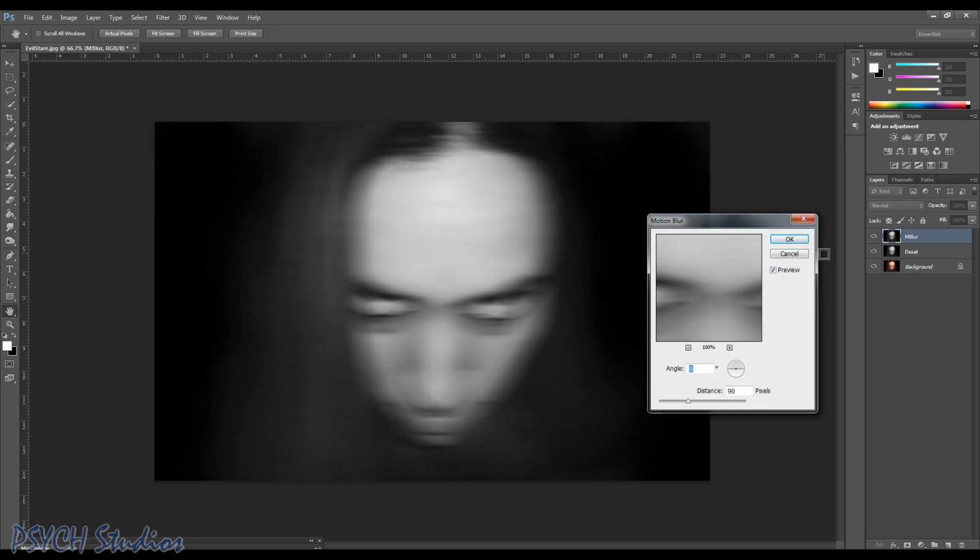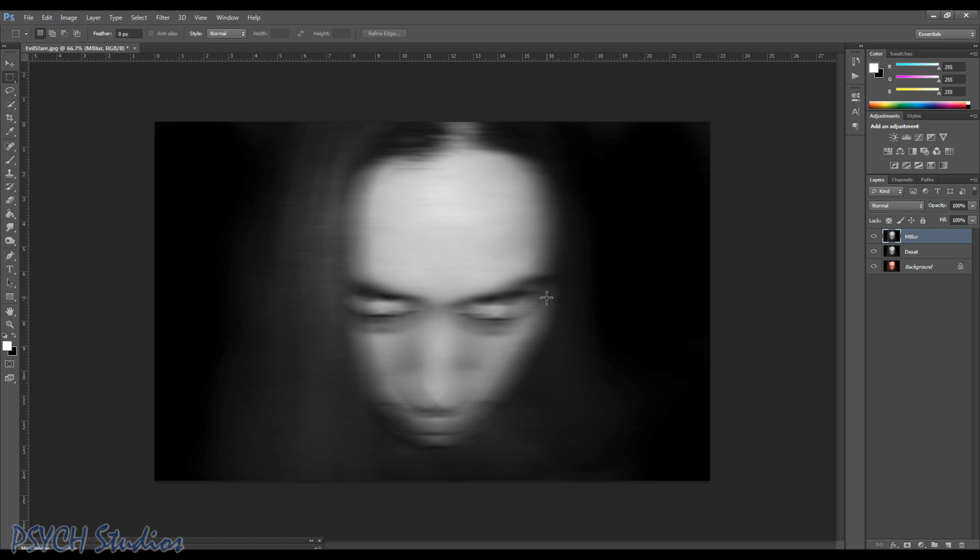Now, depending on the picture you're using, the settings might be a little different. The angle should pretty much always be at zero, but the distance is negotiable. For this particular picture, 90 seems to work pretty well. It's all dependent on how blurry you want to make it. In this case, we're going to go with 90 and choose OK. As you might see, it's made it a little too blurry in some areas, but that's easily corrected.